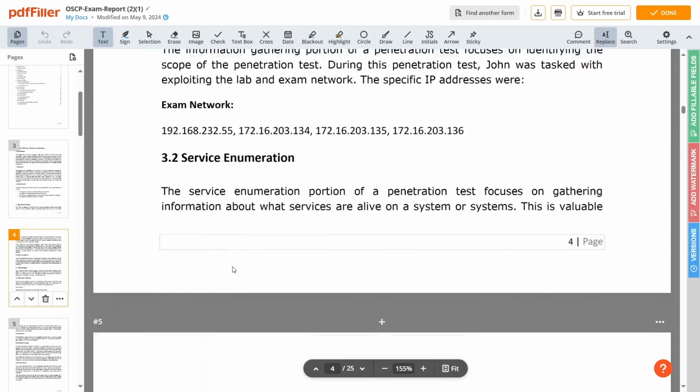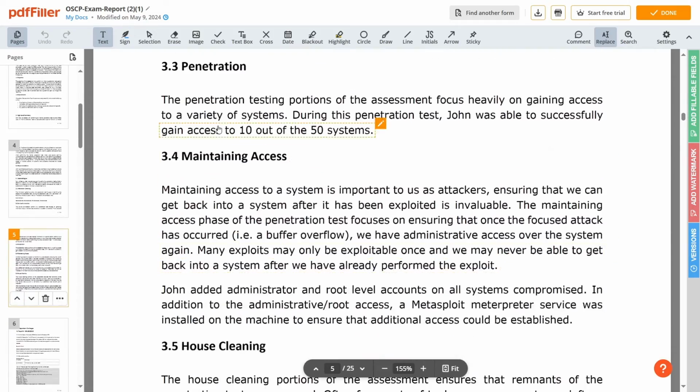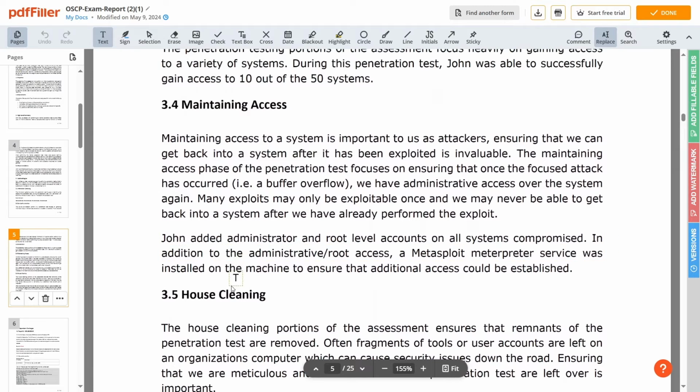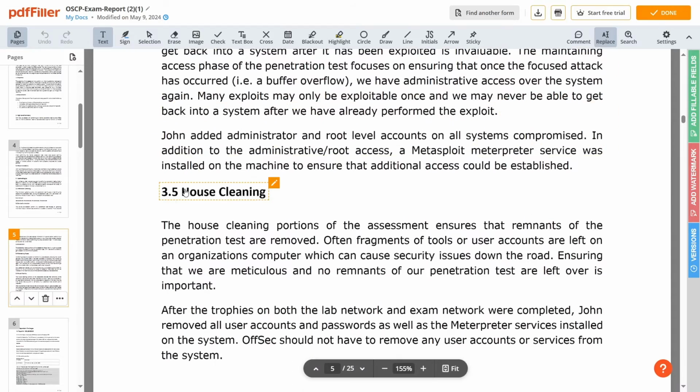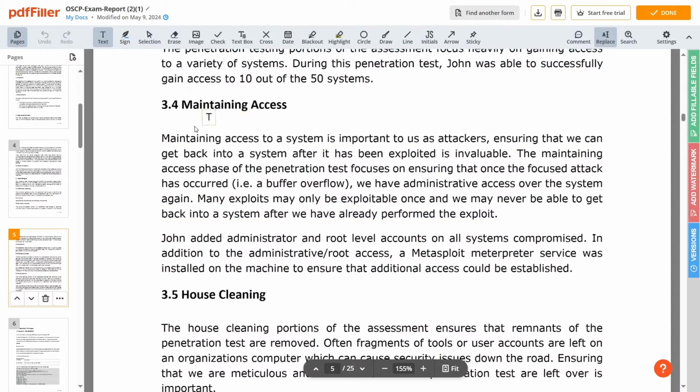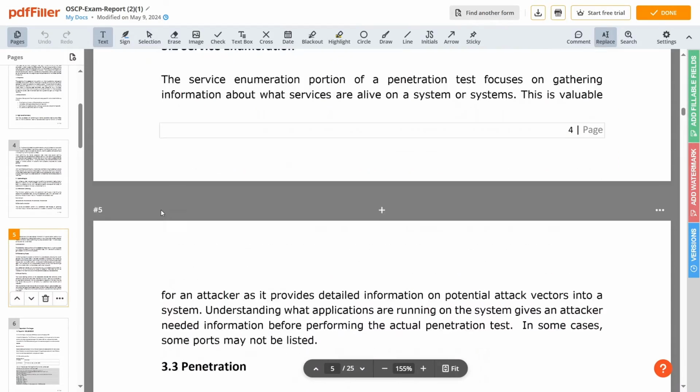So let's look at maintaining access or house cleaning. Not relevant to the exam. The exam machines are reset. If you wanted to, you could just get rid of these. I didn't. I just put something generic in and said what I would have done. However, they're not going to penalise you if the house cleaning or persistence is not there. It's not a big thing. Just as an example.